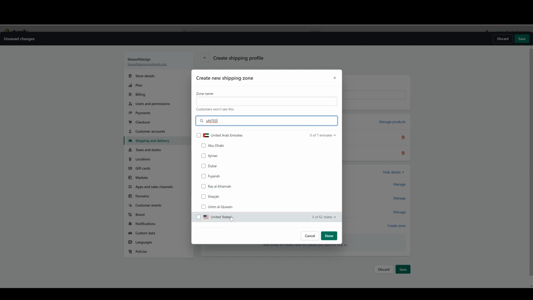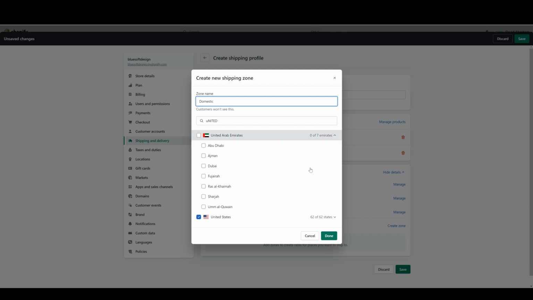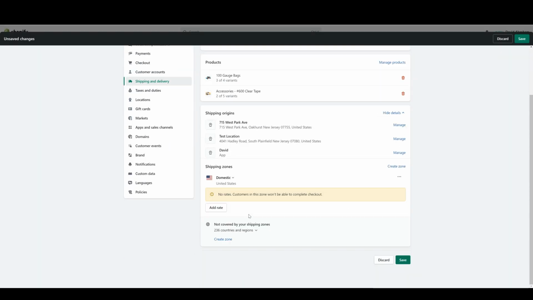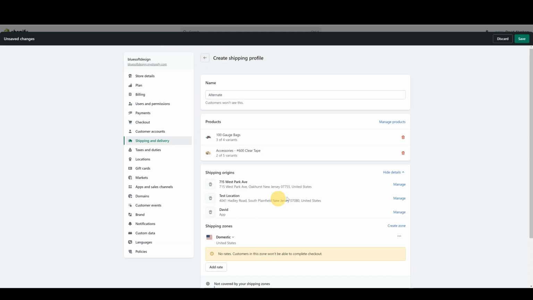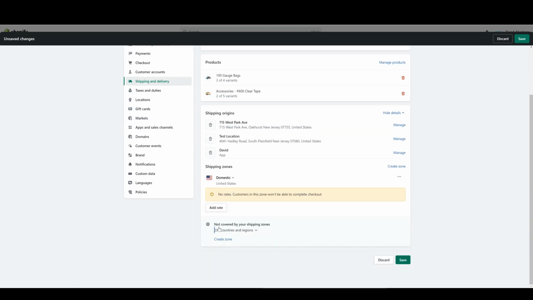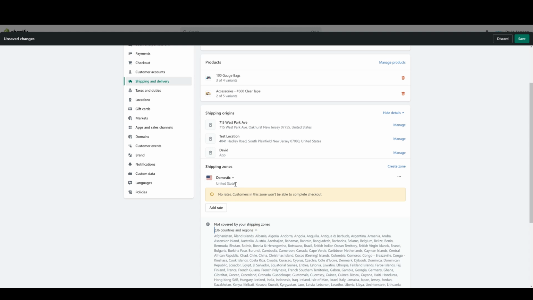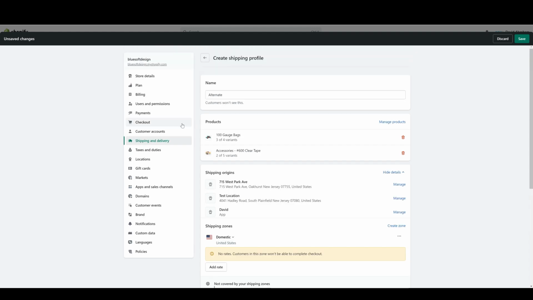So if you wanted to create one for the United States and call it domestic, and then you can add your separate rates over here. But again, you have shipping zones. We didn't create one for international, so there's 236 countries that are not covered under this shipping profile. So if one of these items is ordered from one of these locations that doesn't have rates and zones applied to it, then they won't be able to check out.